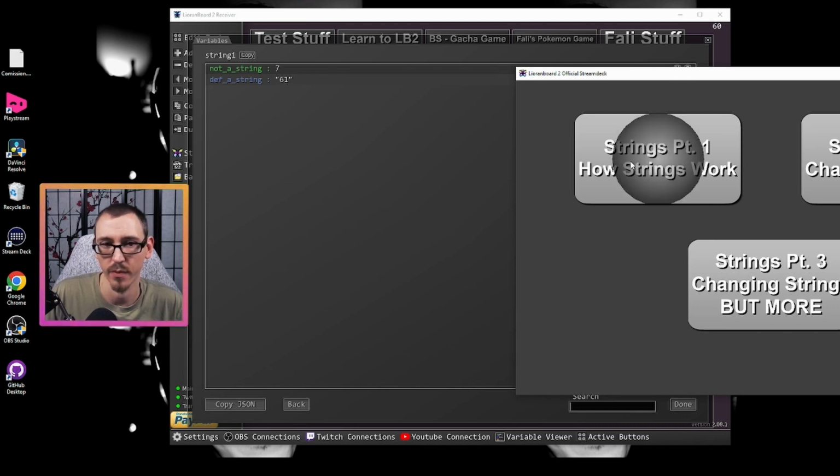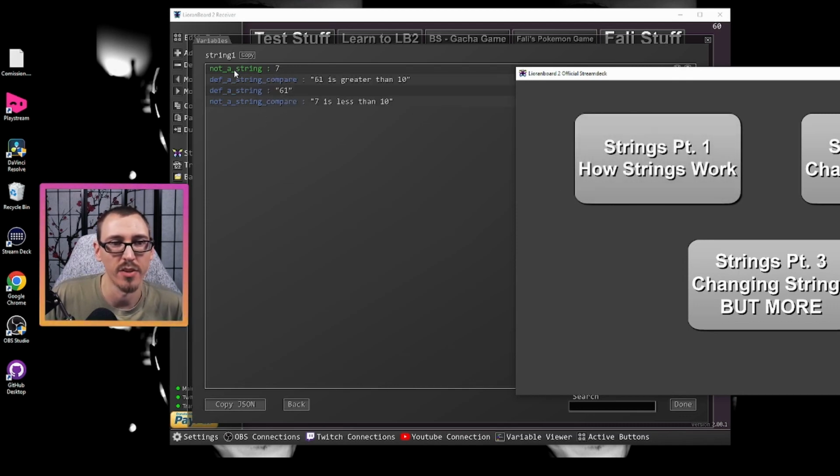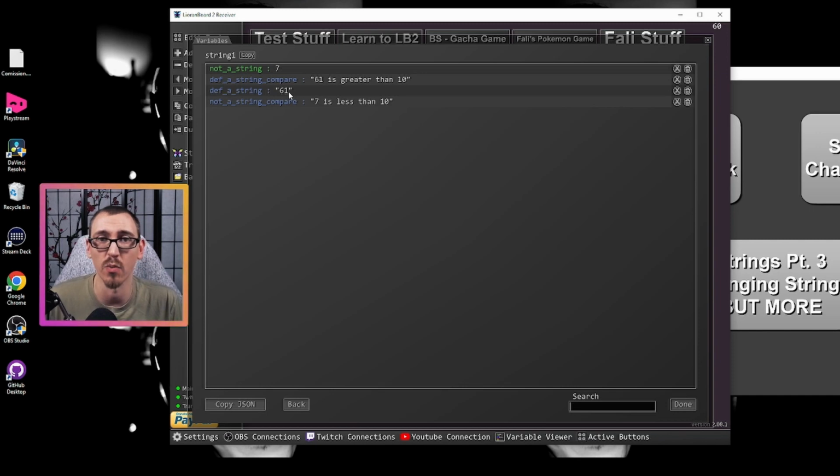We're going to hit this. Now, not a string, which is 7: 7 is less than 10. That's correct. 61 is greater than 10, which means 61 is greater than 10. That's correct. So that lets us know that Lioranboard, if it sees a string that is just numbers, is going to treat that as a number when comparing it to other numbers. So if you have a string that is just numbers in it, those comparisons are going to work whether it is a string or a number. So that's good to know.